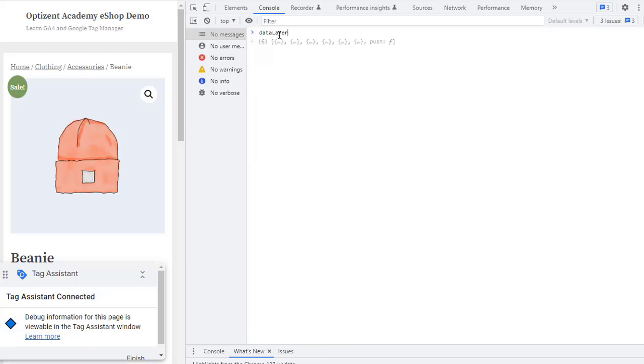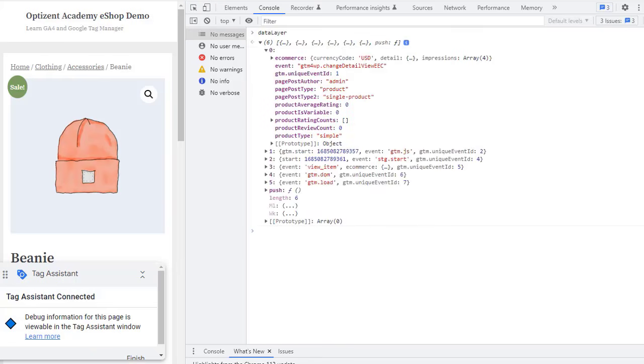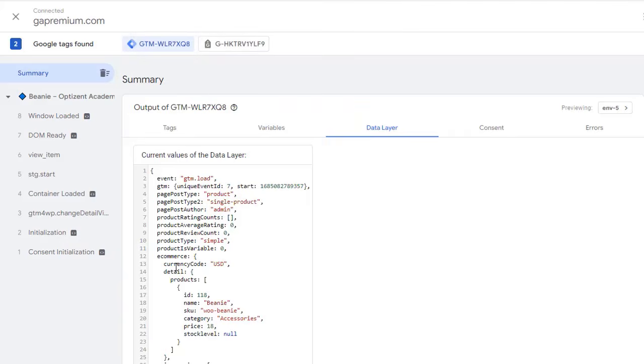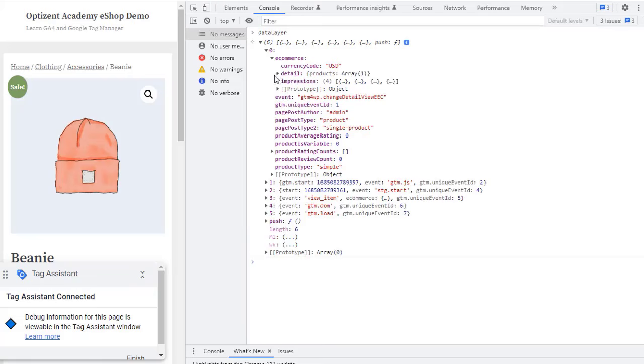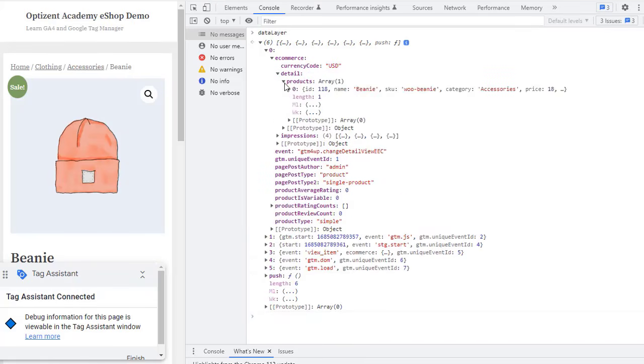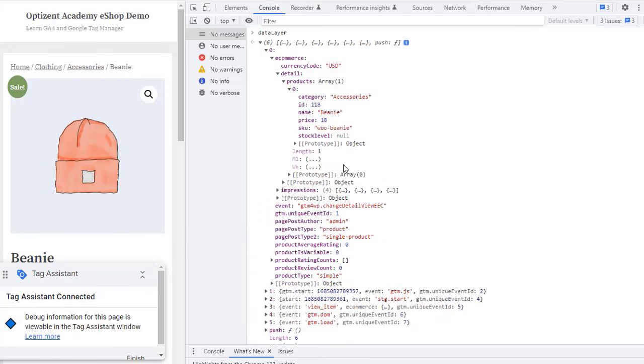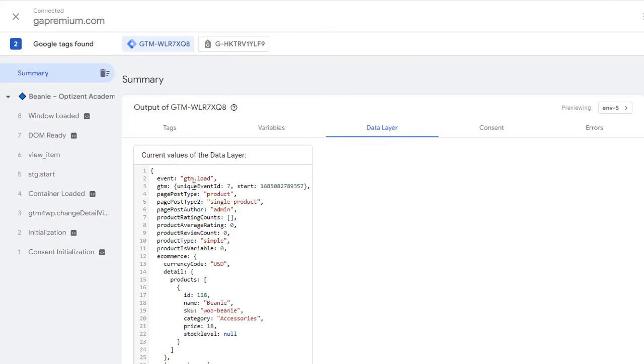Go ahead and type dataLayer, hit Enter. Here's the ecommerce object. Go back to your Tag Assistant, and here you can see ecommerce. That contains currency code, detail, and then within detail you have products. So go back here. You have ecommerce, currency code, detail. Within detail, you have products. Similarly, you can see these values in the data layer as well. So if you go back here, all those values are listed here.